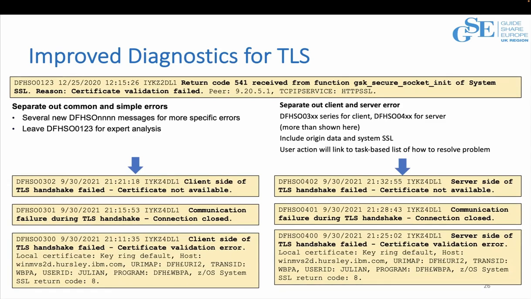We've also separated out the messages between client and server. So if you see a DFHSO03 message, you know that that message is for client errors. And should you see a DFHSO04 message, that shows it's for a server. And as we've done previously with the other diagnosis messages that we've gone through earlier today, we've included as much origin data and system SSL data as we possibly can.